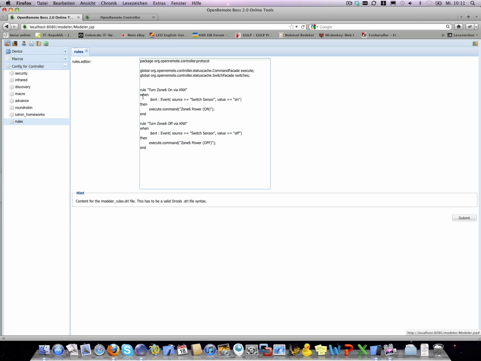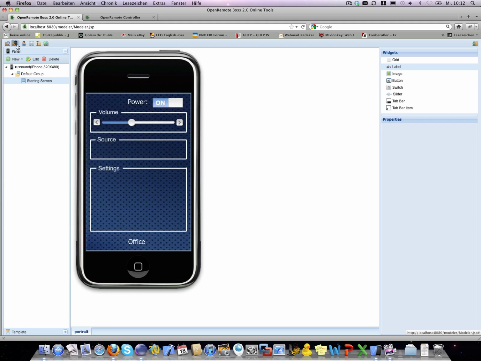And the rule works this way. We say when event happens, and the event comes from this source, which is the name of the sensor, our switch sensor, and if it has the value on, then execute the command with the name zone 6 power on. And the same for the off rule. If the switch sensor sends the value off, execute the command zone 6 power off. So we save this rule now, and that's it. We just don't have to do anything in the design.